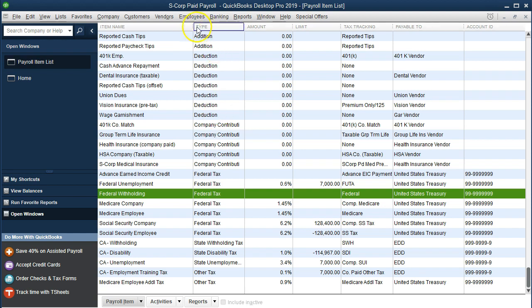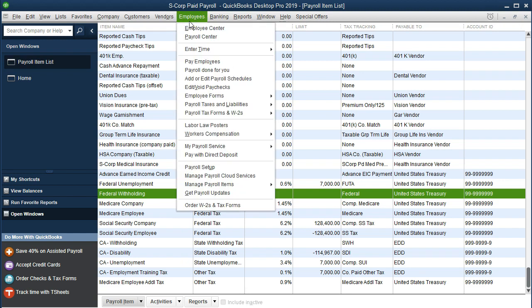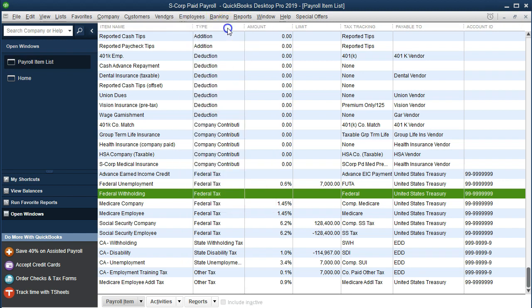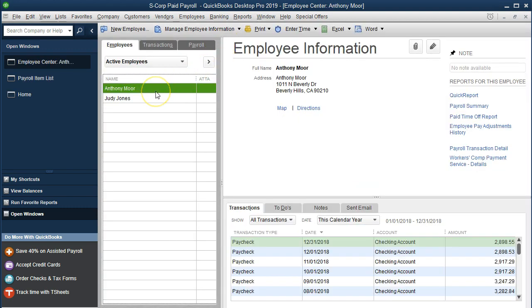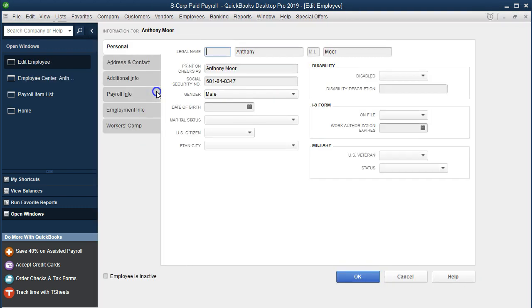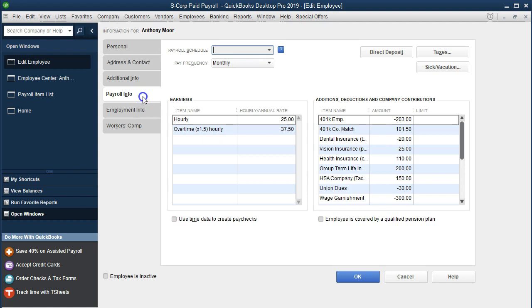So if we go up top and take a look at the Employee Center, we're going to take a look at one of our employees, that being Anthony. If we double click on Anthony here, the essential data that we're going to need is the pay periods we have, the number of exemptions, and marital status. If we go to the payroll information, this is where we're typically going to be entering this information. He's an hourly employee with overtime.